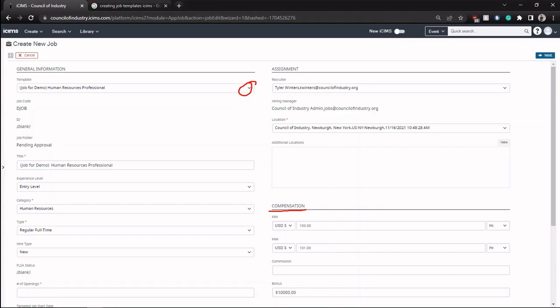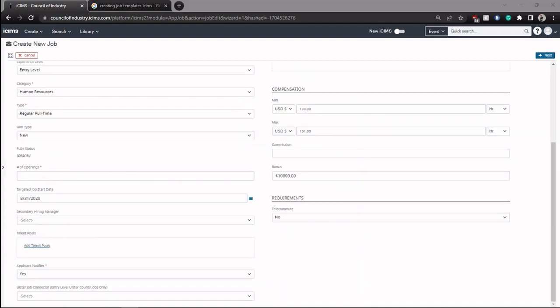So make sure all your team names are also filled. Hiring manager we have up here, recruiter as well, are all filled in. Job start date down here, telecommute and Ulster Job Connector are not needed and can usually be left blank. The applicant notifier should be set to on if you would like to receive notifications when a new applicant applies, though.